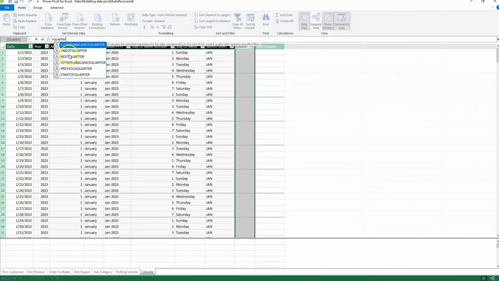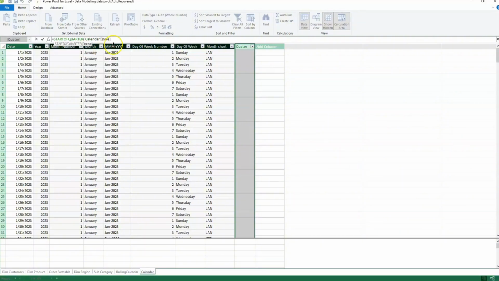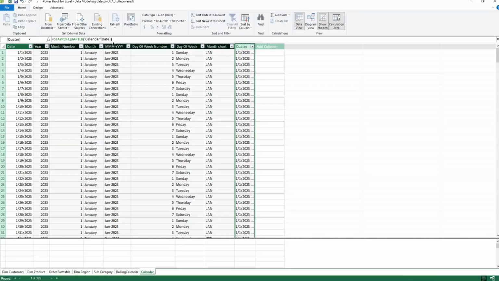So let's look at start of quarter. What column do I want to work with? Let's work with date. I'm going to work with dates, the date from this calendar table here. Just close my parentheses and hit enter. So it should return the quarter for me. No, this is not what it should return.